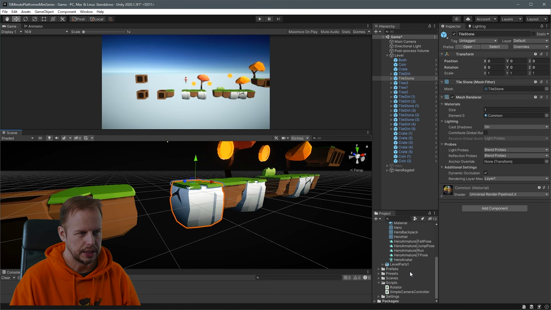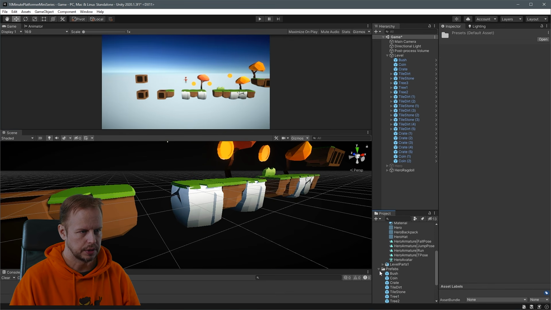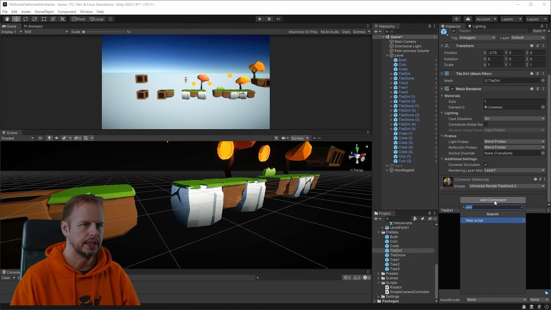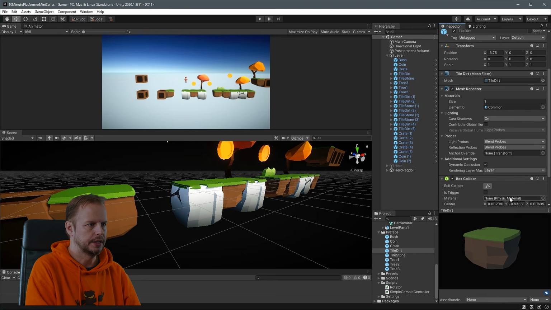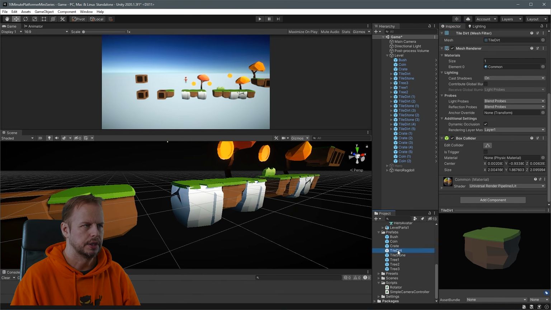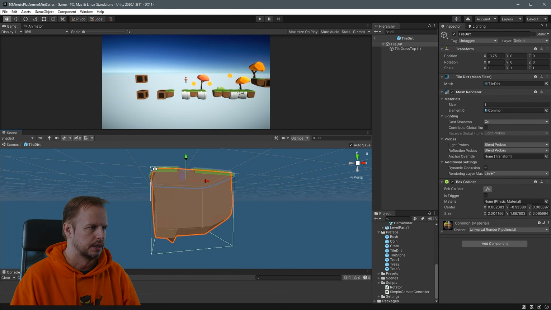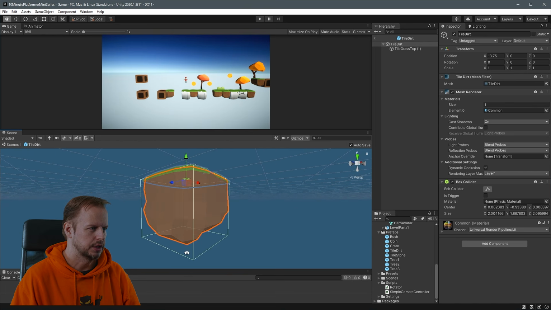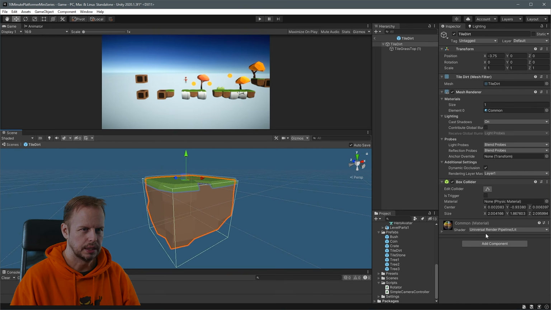And for that, we'll do it in the prefabs that we created before. So then they all get them. So this tile dirt one, I'll just do add component, and I'm going to do box collider on it. And we can go into prefab mode here, double click on it to see. And that's pretty good. It doesn't really matter. Oh yeah, we could shrink it a little bit.